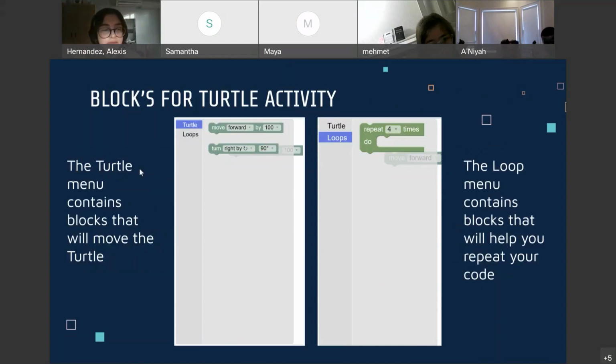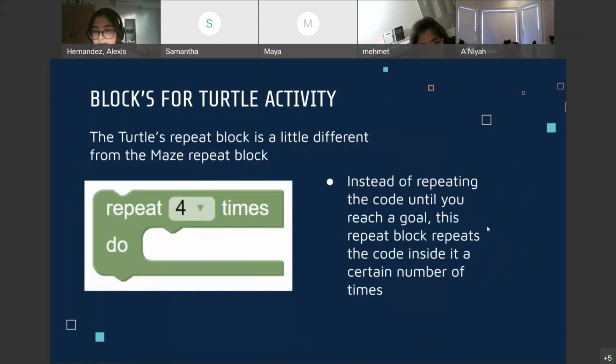So there's a menu on the side. These are the turtle blocks that move the turtle. And then you also have a menu for loops. So this is like our repeat blocks in the last exercise, except they're a little bit different. Instead of repeat until a goal, you are able to repeat your code a certain amount of times that you want. So in this case, it says repeat this set of code 4 times. So that might help you guys out. Instead of repeating code until you reach a goal, this block repeats the code inside it a certain number of times.